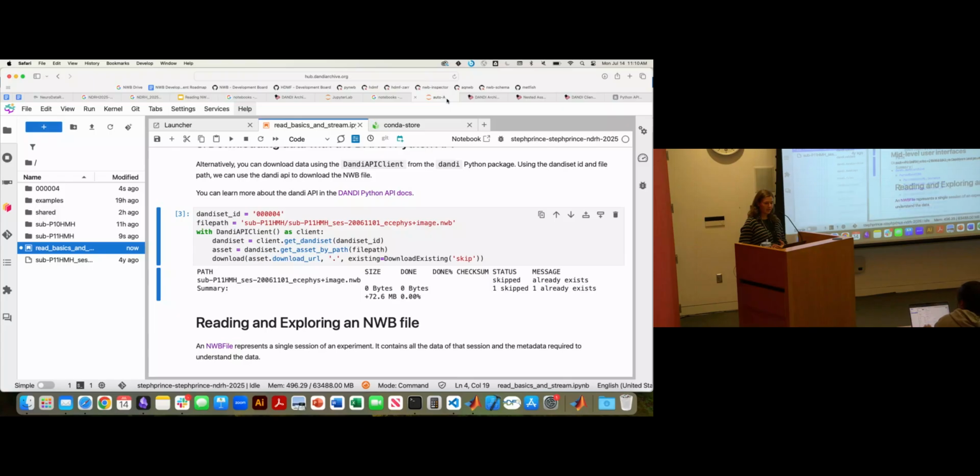Cool. Any other questions? So that's kind of the overview of the three main ways you'll download data from DANDI. Any other questions about any of that?